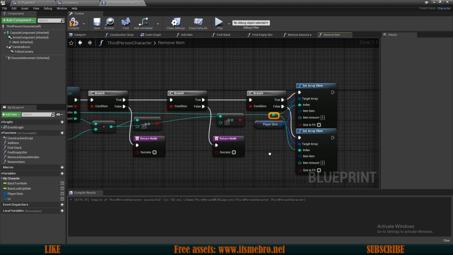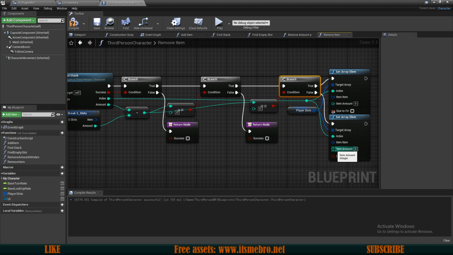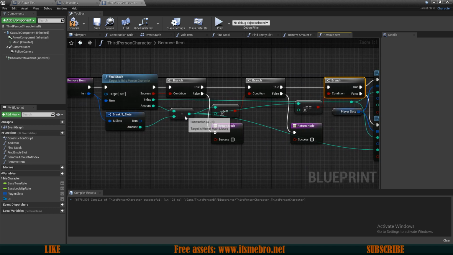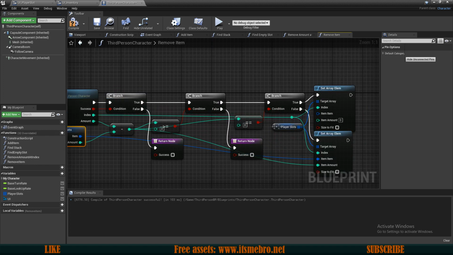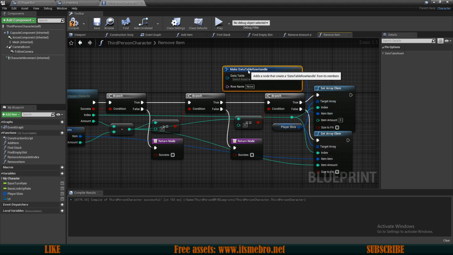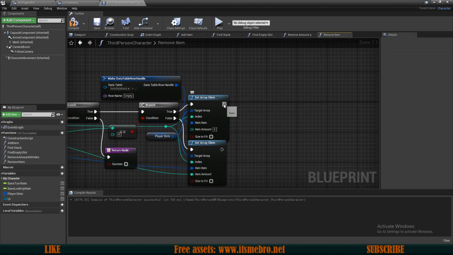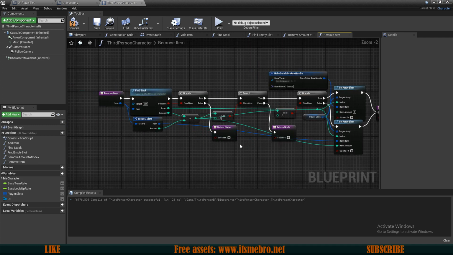Another index right here. So now for the bottom one, if this is false, that means it's bigger than 0. So for the amount, let's get this amount right here from the minus, and the item comes from over here. And for the other one, the amount is going to be 0, and again we're going to make the data table row handle, select a data table, our item database, and give this row name empty. Then from over here we can again return, and in this case again we're going to return true. So that's that for the remove item function.